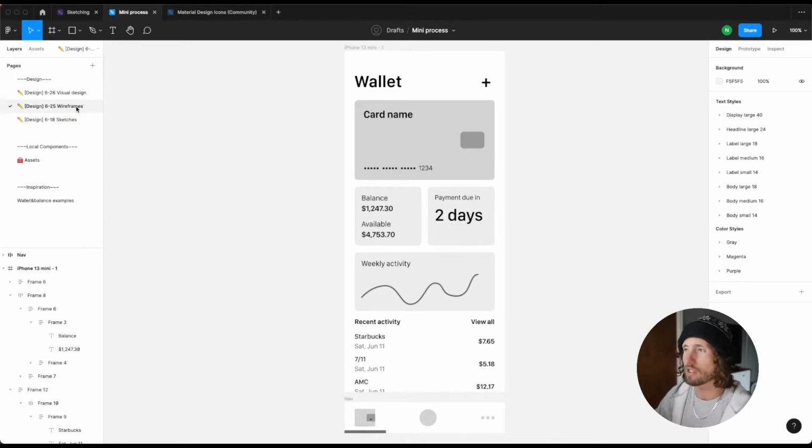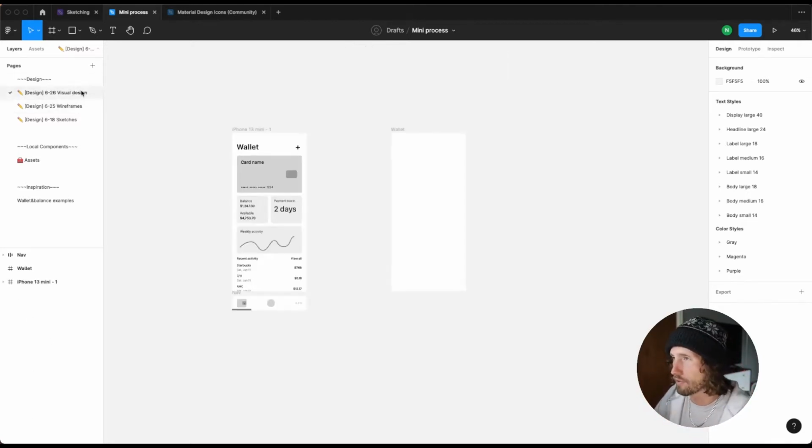The beauty of these is that they are paper trails for where we've been in the process. We have a page for them. We will never delete these or change them. We can always refer back to them. And then finally, we have the visual design page in which we will be working and moving this wireframe into a fully fleshed out designed screen.